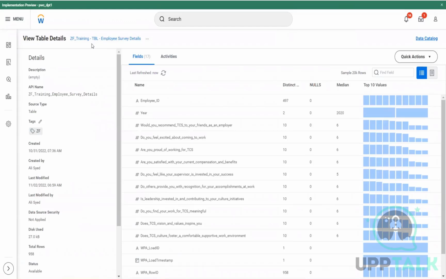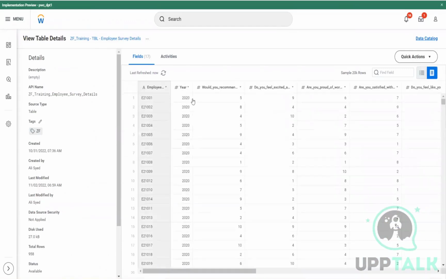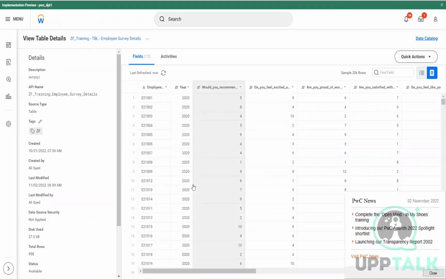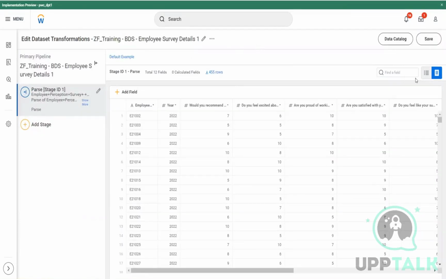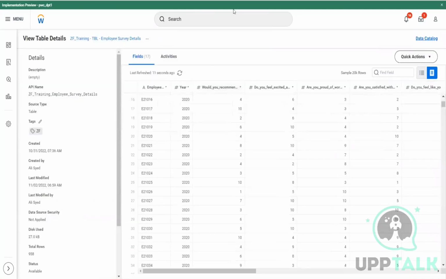Okay, so I have this table wherein I have survey results for 2020 and 2021, and I have this base data set wherein I have survey results for 2022. Now, both of these objects have exactly the same number of columns, because we are basically loading the same data. But it is distributed across two different objects. Now, how do I join them, or how do I club this data together, bring this data together?